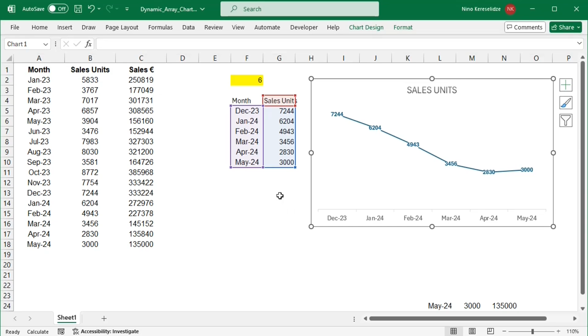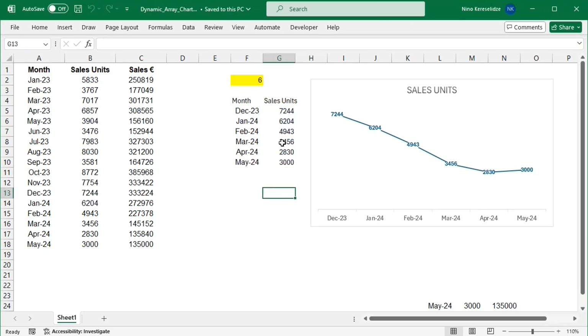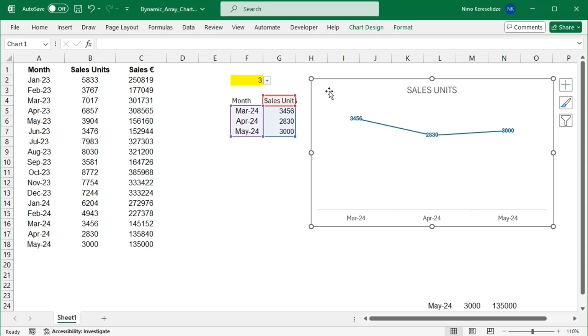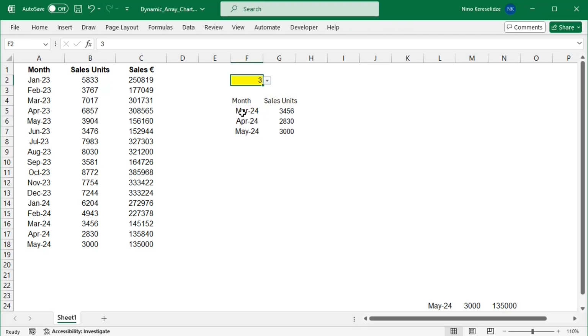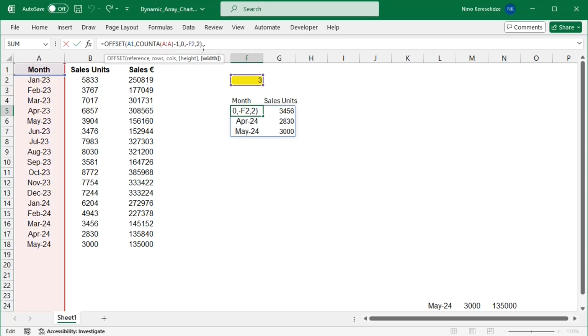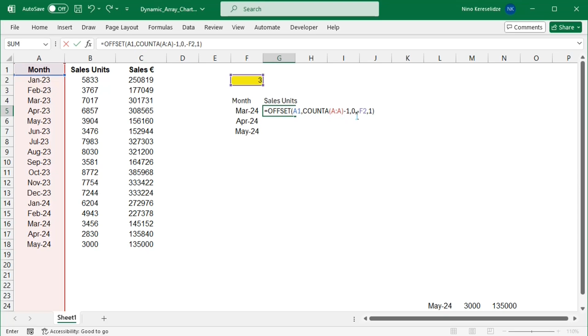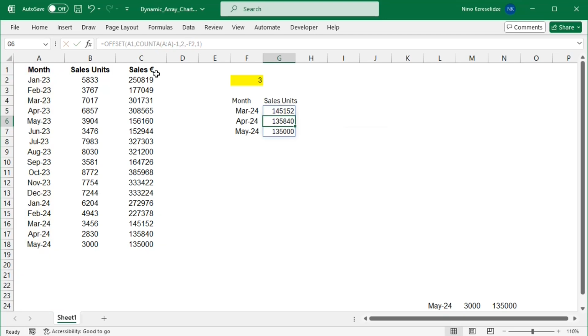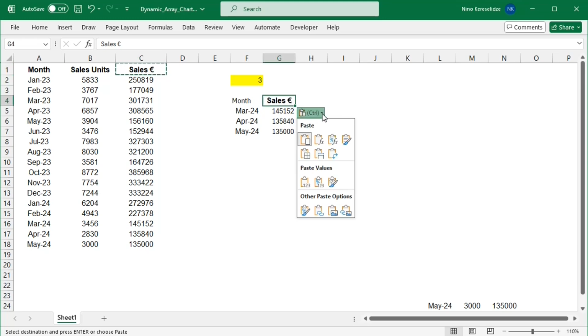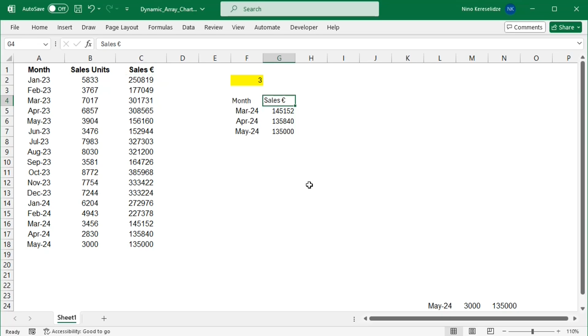So what if you have non-adjacent columns? Let me decrease the number of months to 3. Remove the chart. Adjust the formula to only show the month. Copy it. Paste it and adjust it to show sales value. Now I have 2 spill ranges.